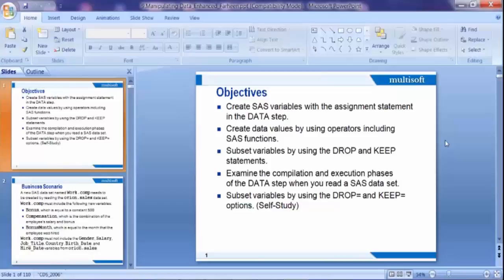Sorry, we didn't discuss drop and keep. We haven't discussed drop and keep. Okay, we'll see, because that is what we are going to have in this section.